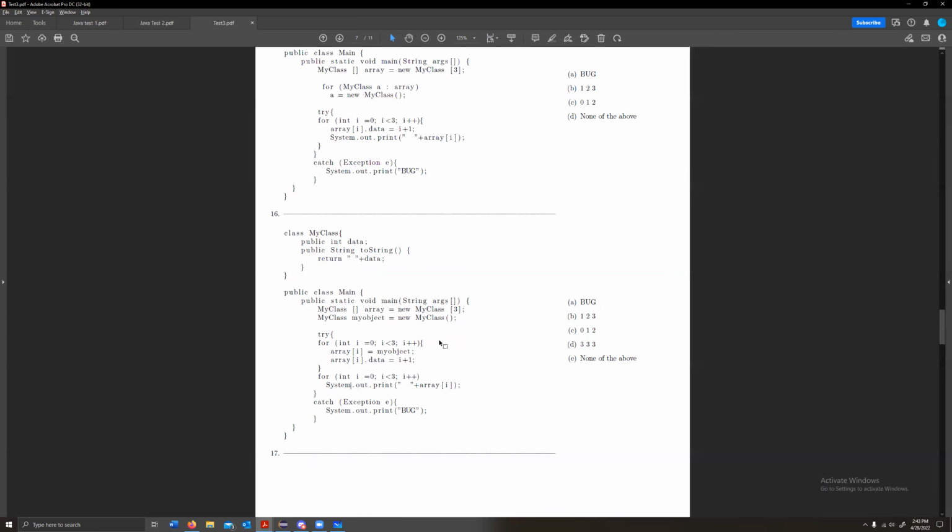Oh, 16 is, no, 16 is C. Oh, 0, 1, 2. Oh, okay. Yeah, I actually don't know why it would be 0, 1, 2. Because if I is 0, you're at array index 0 dot data equals 1. You know? I'll put a star on it. I'll look at it later. I'm just trying to get through it now at this point.